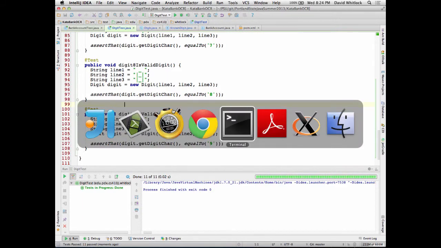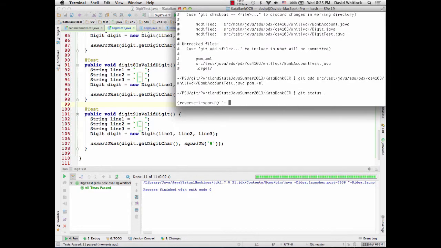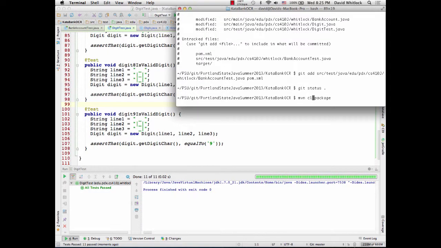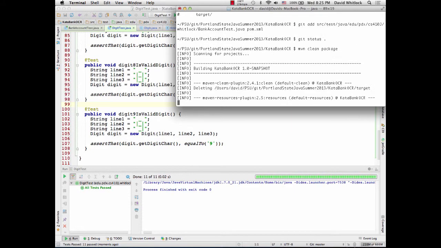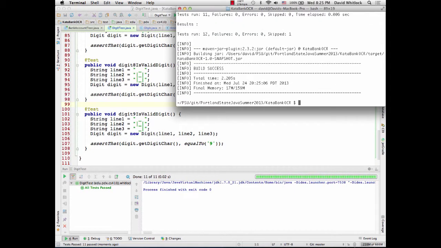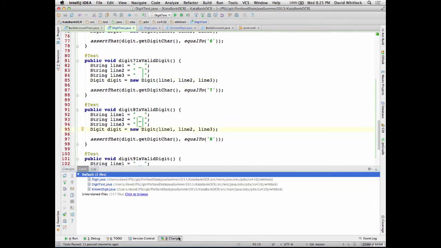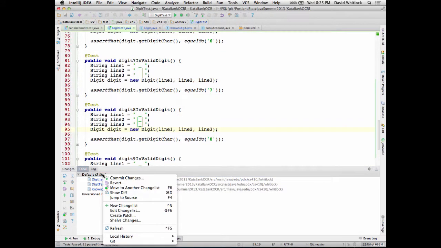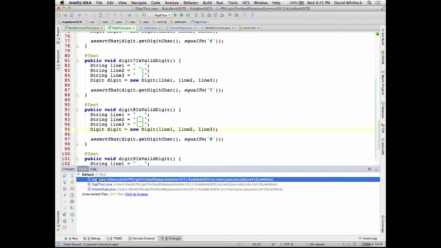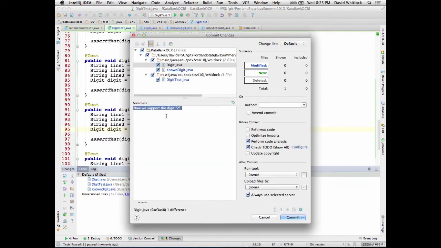Okay, so let's quick run from the command line. Maven clean package. Yay, 12 more test run. Okay. Let's go check all this stuff in. And commit it. What did we change in digit? Oh, we renamed that thing. Let's commit this stuff here. Implemented all of the known digits. Except 0. But then again, 0 is not part of the bank.